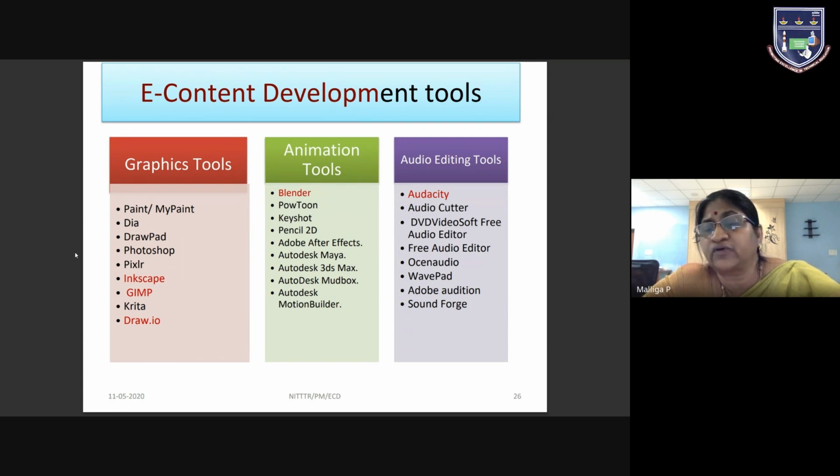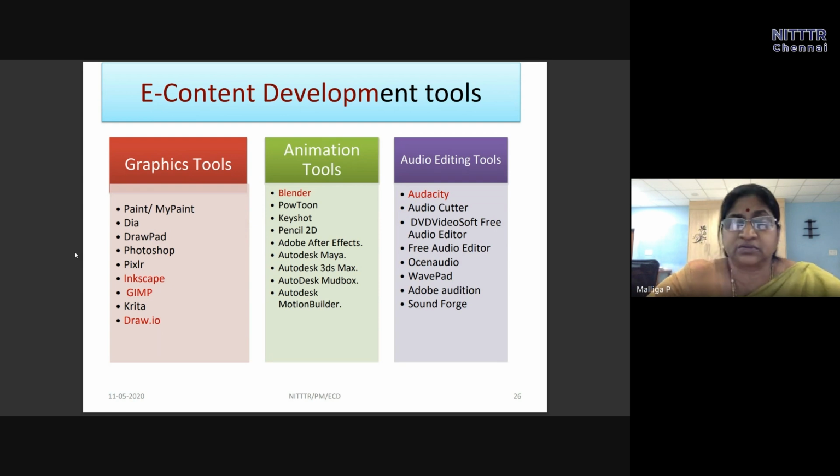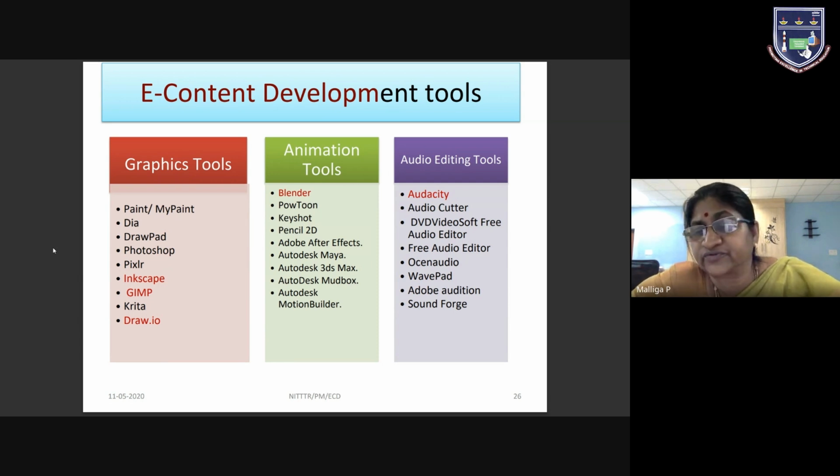I request all of you, maybe today's assignment will be to work on Draw.io. After finishing it, I will show a demonstration of it. So how many people have worked on Draw.io? Just put Draw.io in the Google search engine and start working on it. It will tell you to create.